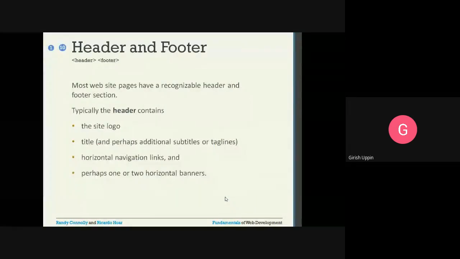So whatever description we saw there, we are going to see it here. The header and the footer, these are HTML elements. Most websites have a recognizable header and footer section. Typically, what goes in the header section is the logo of your website or web application, the title, and perhaps any additional subtitles or taglines. Horizontal navigation links, all the navigation links that you see, will go in the header. Perhaps one or two horizontal banners, if you have any banners, can be included in the header.